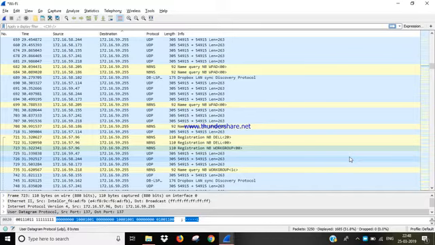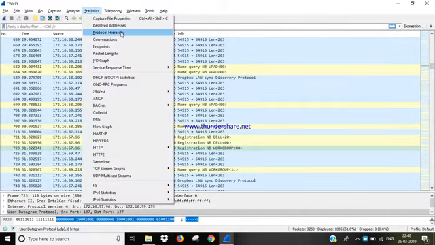Wireshark tool is a free and open source packet analyzer, and it is used for network troubleshooting, analysis, etc. We'll be showing you the stats submenu of this particular tool. Under the stats submenu, the first heading is capture file properties.